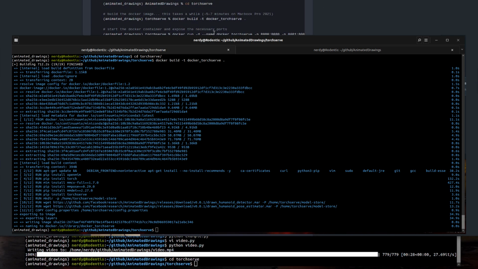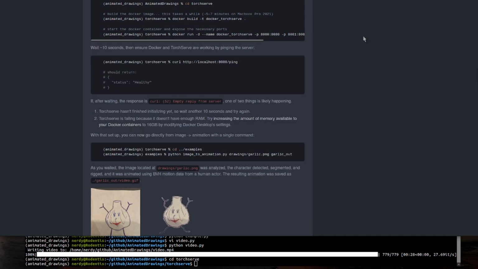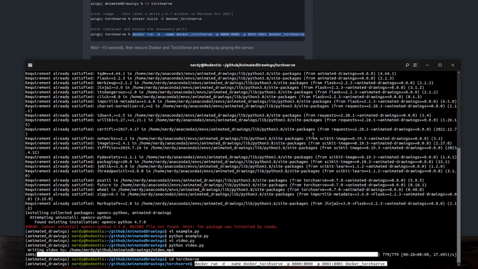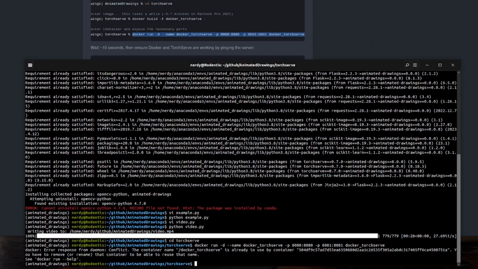Now, I've already done this, so I'm not going to run this command, but as it says there, it will take about 10 minutes. It says 5 to 7 minutes on a MacBook Pro. Basically, I ran that command, went and had a cup of tea, came back, and it had finished. Once that Docker build command has run, you want to run this one at the end there. That's quite a long one. So let's copy that and paste this one, and that should start your Docker container.